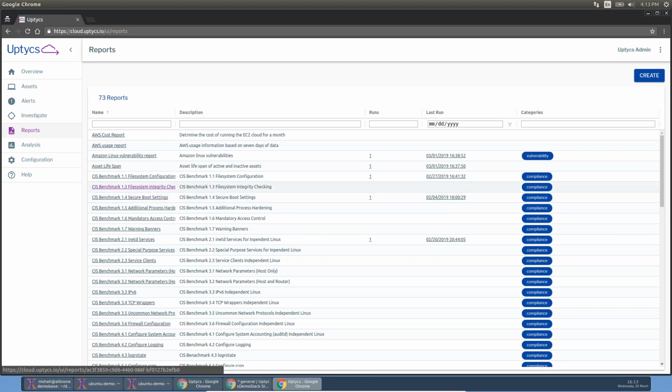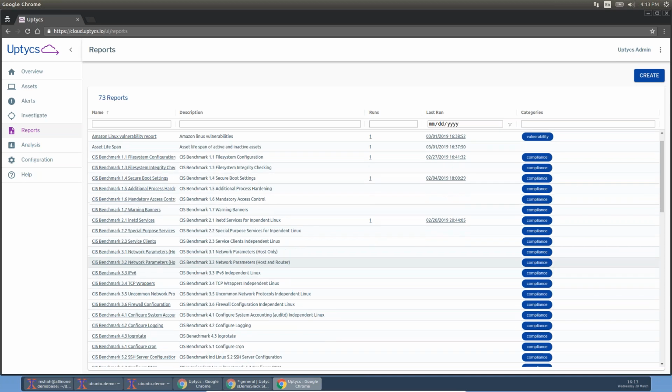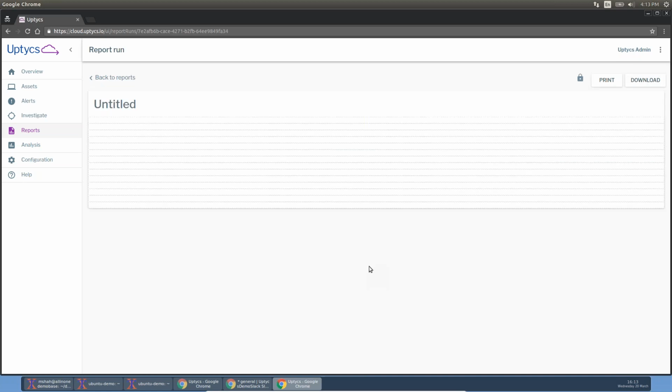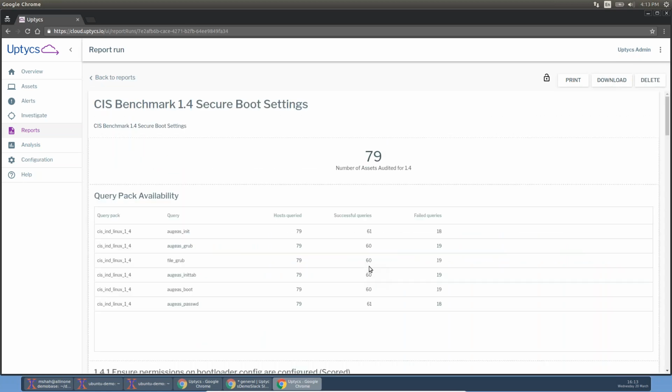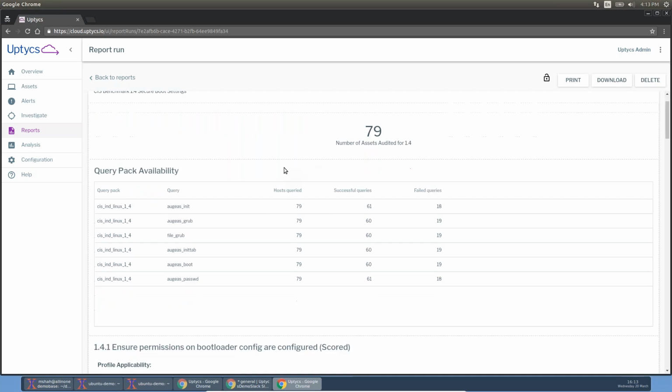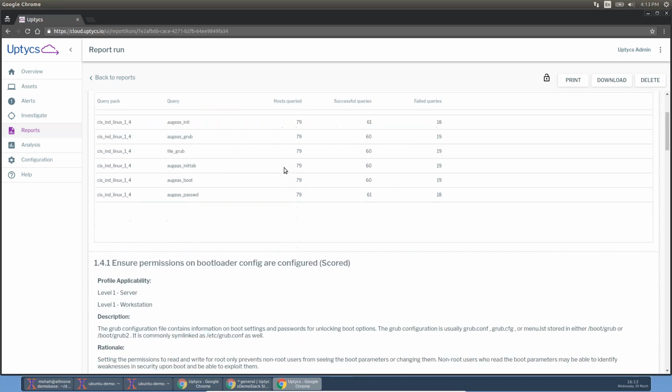As an example, we have shipped a whole bunch of compliance reports, CIS, FedRAMP, SOC 2, PCI, and so on and so forth, straight with the product. And when I pull up the report, it's going to query the database. In this case, I pulled up CIS benchmark 1.4, which has to do with secure boot settings. So it's testing to make sure that the boot settings of all my instances was properly configured. In this case, it determined that there were 79 machines under scope of this compliance report, right? And then it started running checks.